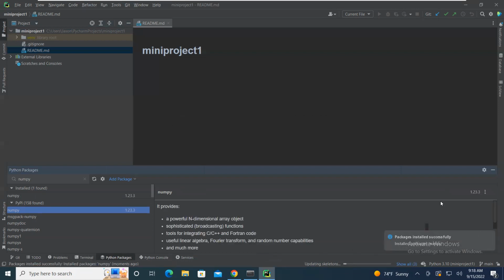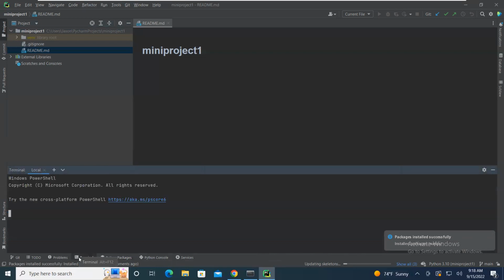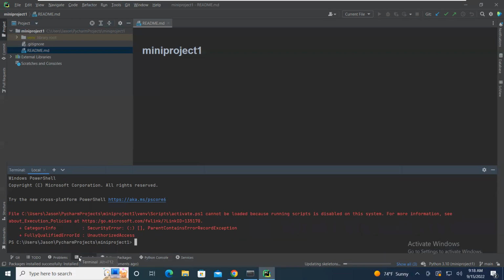Okay. So Numpy should be installed. Right now it's version 1.23.3. We're going to click on terminal down here, and you should be able to get that up and running. If that is working correctly, we should be able to type in pip freeze.